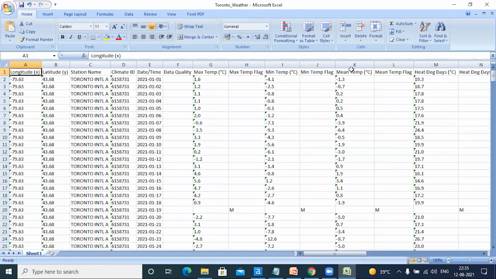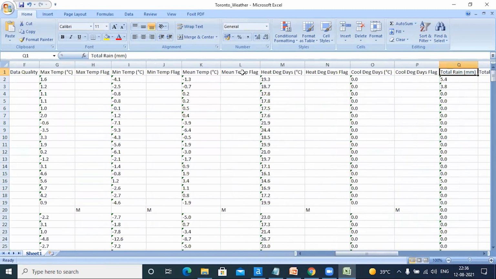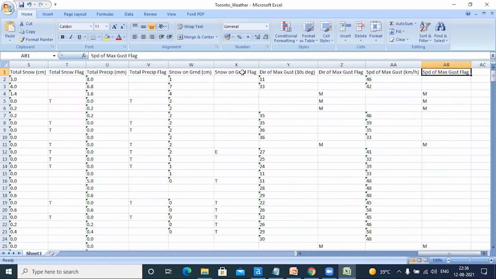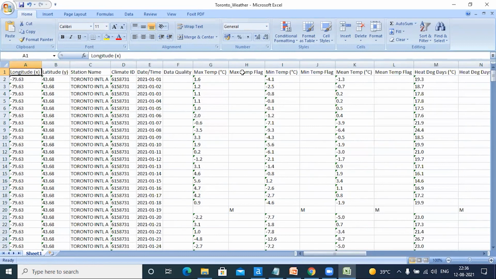So now I am on the Excel file, as you can see over here. Oh, there are tons of columns given over here. As you can see, latitude, longitude, station name, climate ID, date time, data quality, maximum temperature. Maximum temperature, the question was asking about in the statement, so obviously this particular column is relevant. Maximum temperature flag, minimum temperature flag, mean, and so on. There are tons of columns given over here, but we need to see which are the important columns for our question.